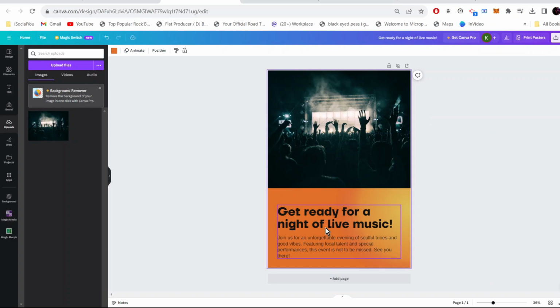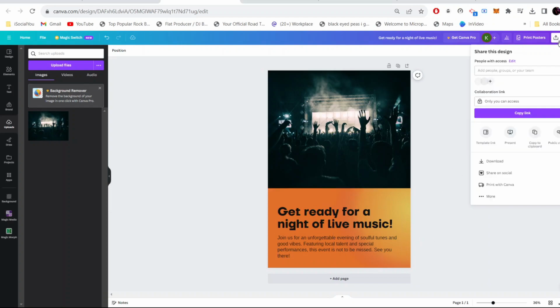You can also adjust the text. Just click on it and do all the necessary edits. So once you're satisfied with the picture, just click on share and then download it to your computer.